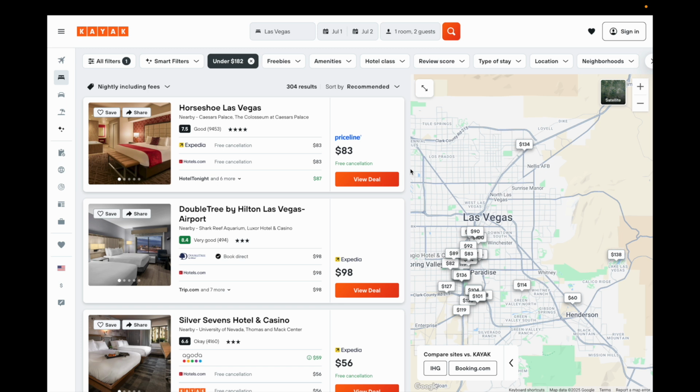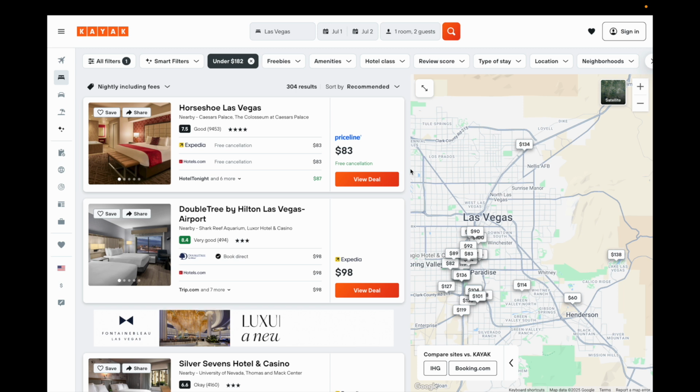So very simple, very straightforward. This is how to edit price filters for hotels on kayak.com.